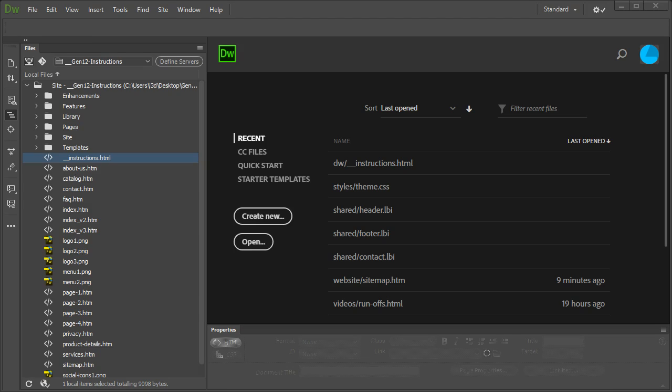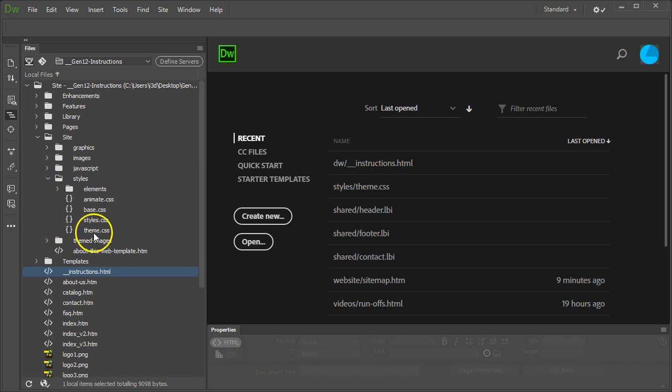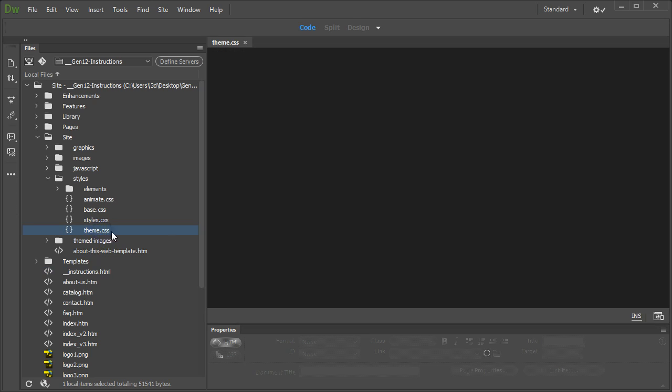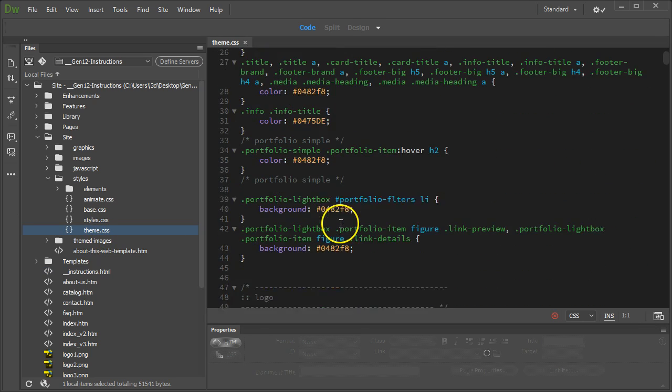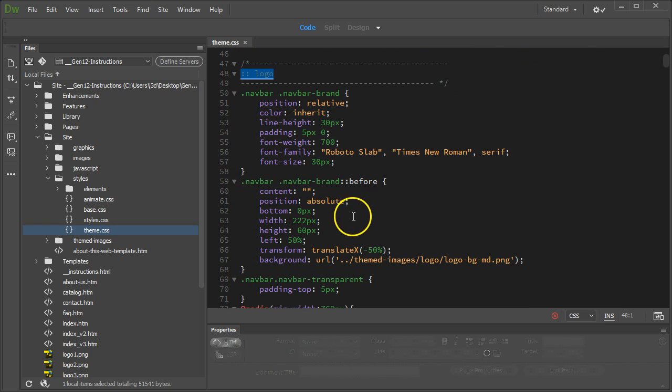Hi folks, to replace the logo accent graphic with a larger or smaller version of that same graphic, open up your site, styles, and your theme.css. To start with, let's locate the logo section. There's a section there. And let's go down a little bit further and look for the navbar brand and the before.